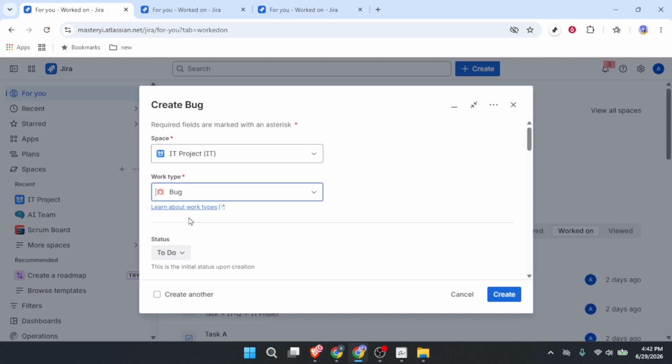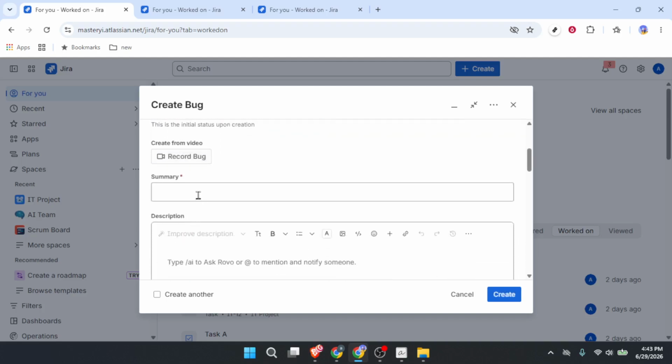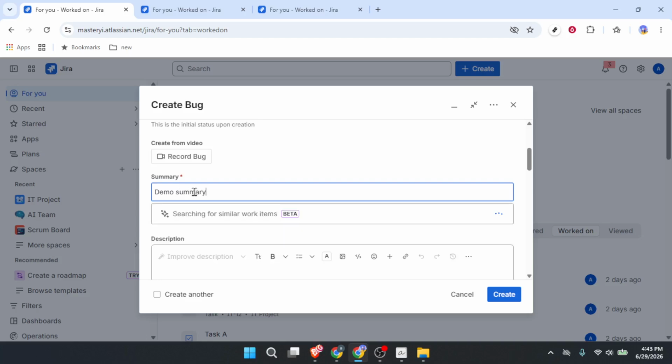Next, write a short summary that clearly describes the bug. And here is the really important part. Make it specific. Do not write something like, "The app is broken." Instead, write something like, "Login button unresponsive on the profile page for Safari users." That summary is the first thing a developer sees. It needs to tell them immediately what is wrong and where. Keep it short, but keep it packed with the important details.